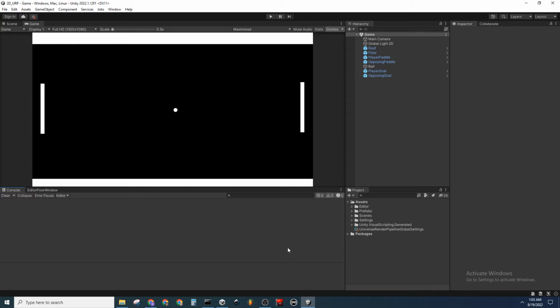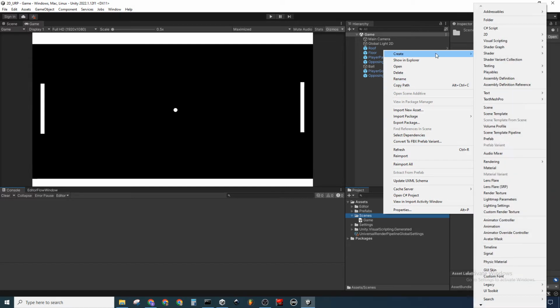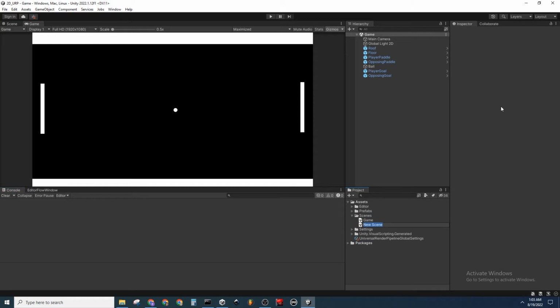Alright, so to get into making the UI, the first thing I'm going to do is make a new scene. Because we are generating a start screen as well as a game scene, we are going to need an actual start scene. So I'll select the scenes folder, go to create scene, and simply call this start. Then I will open up the start scene.